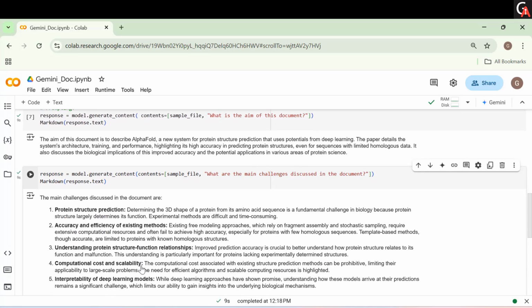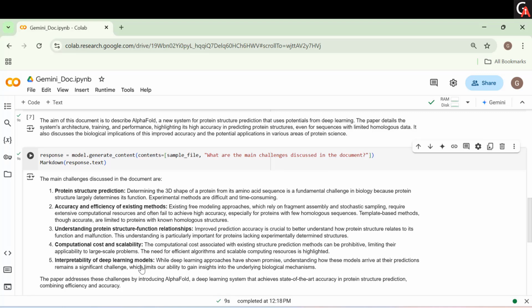So now we'll see what output Gemini generates for this prompt. Here we can see Gemini is showing us the main challenges discussed in this document, right? Again, here we can see protein structure prediction, accuracy and efficiency of existing methods, understanding the protein structure, computational cost and scalability, and interpretability of deep learning models. So here we can see Gemini can also perform document understanding, right?